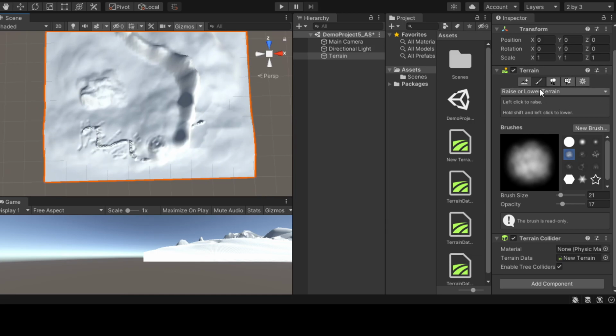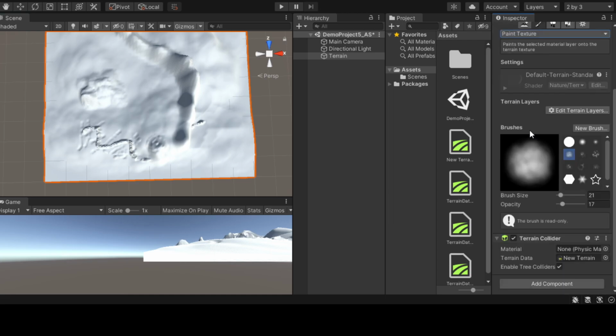If you click on Raise and Lower Terrain, now you can do something called Paint Texture. Paint Texture asks you to add layers. If we edit terrain layers and create layer, we actually don't have a lot of textures here because we have no assets. A texture is an asset. It's an image file with a normals map. So we're going to go to the Asset Store to get that.